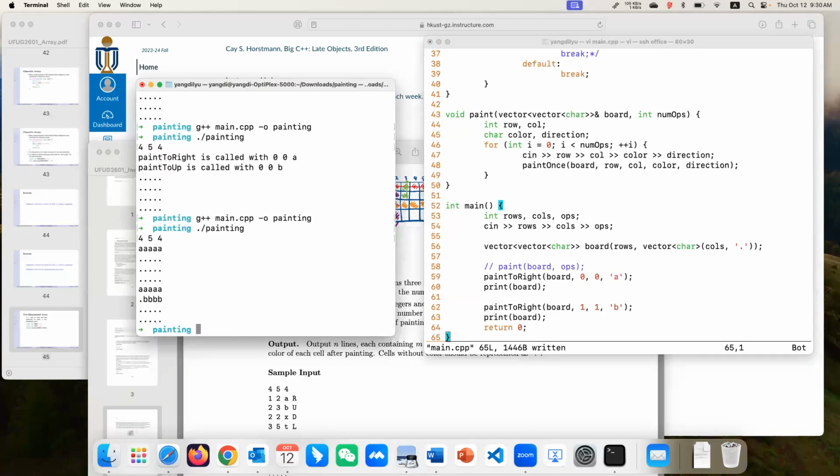Next, we paint to right, starting with 1, 1, with color B. We're starting with 1, 1, right? 1, 1, and to the end of the second row, all of them colored B. So this way, you have implemented the paint to right function, and then you will be maybe 99% sure paint to right should be right, right? And for all the others, you can do the same.